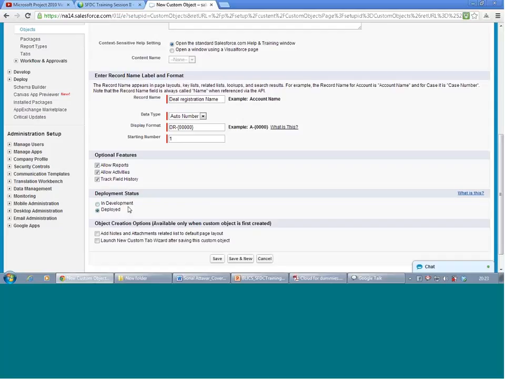Deployment status right now would be like in development, right? Yeah, in development is something like you are doing some kind of a POC and the object is not ready for usage. Basically, if you want to assign this object to other profiles, you want that object to be in the deployed state. Because you are working on it, you don't want others to see this object. If you want it deployed, then everybody sees this object.